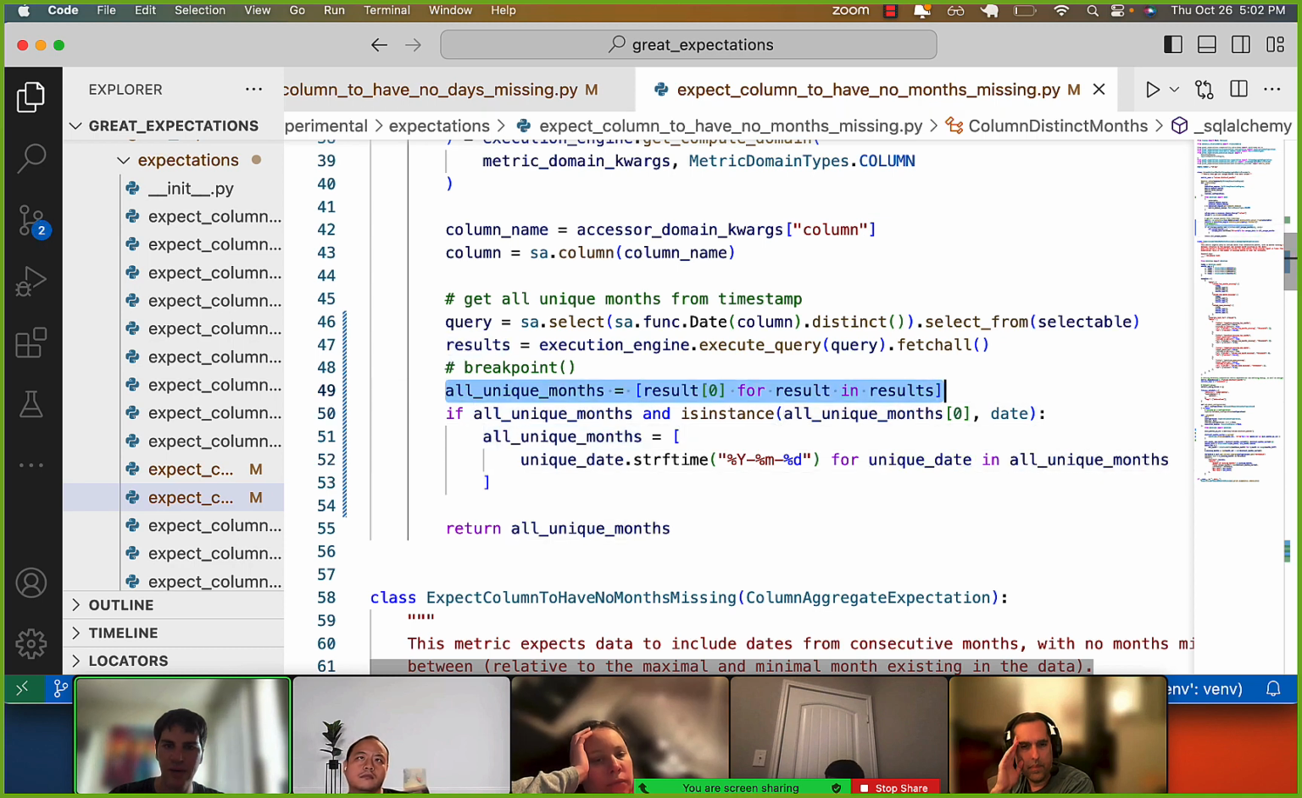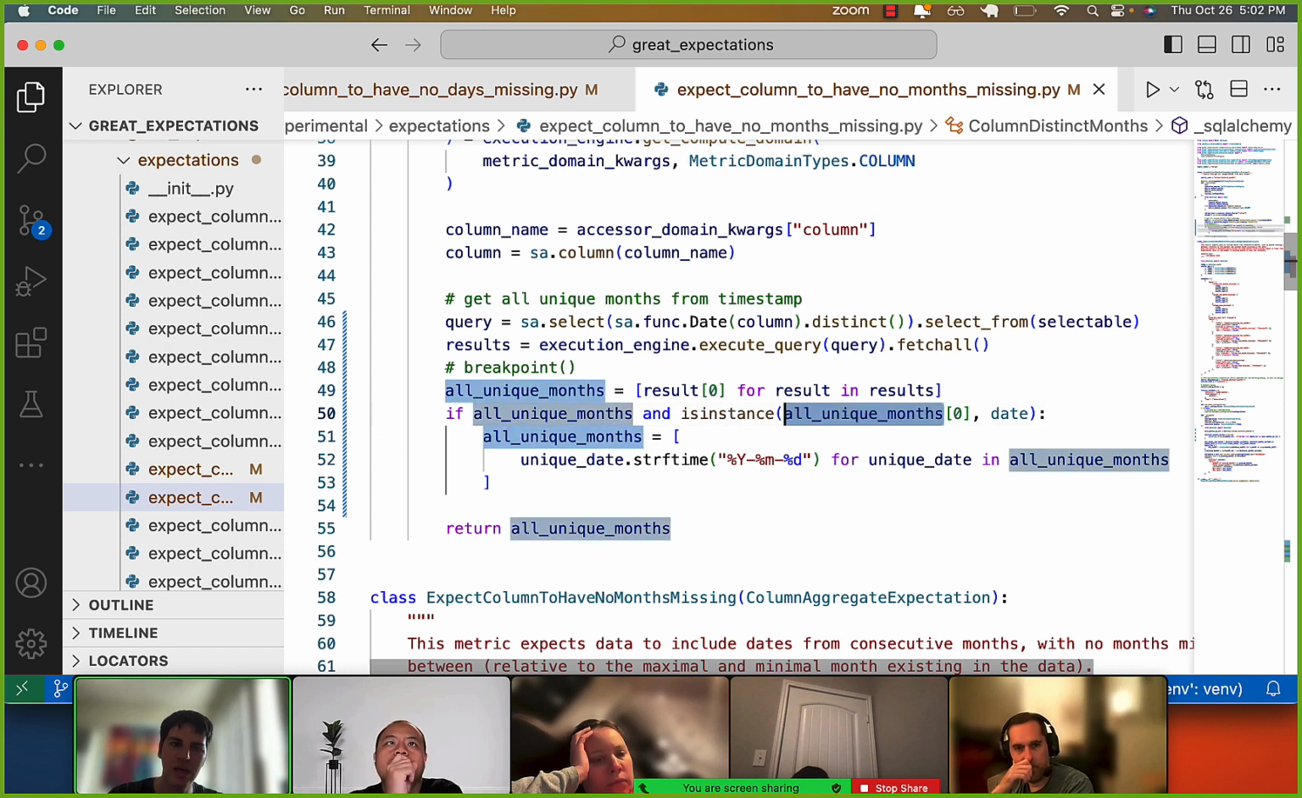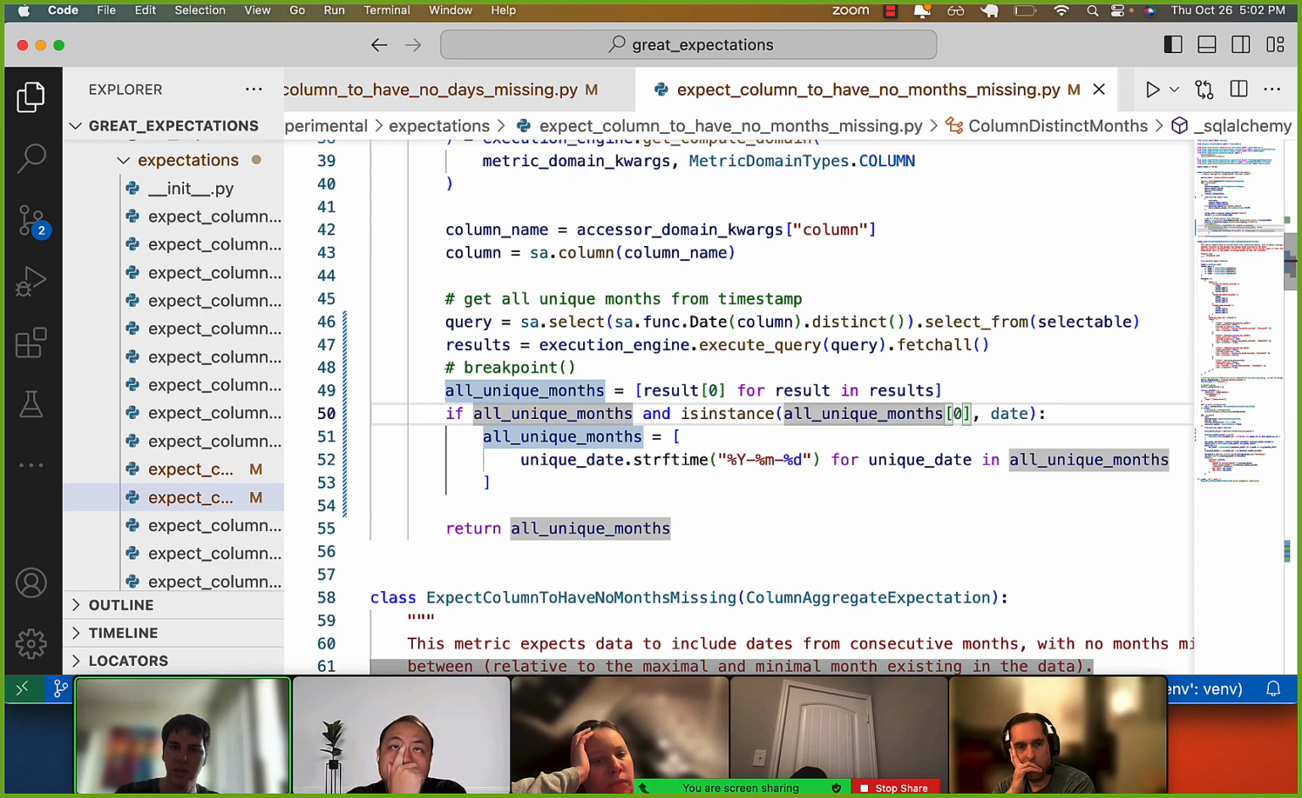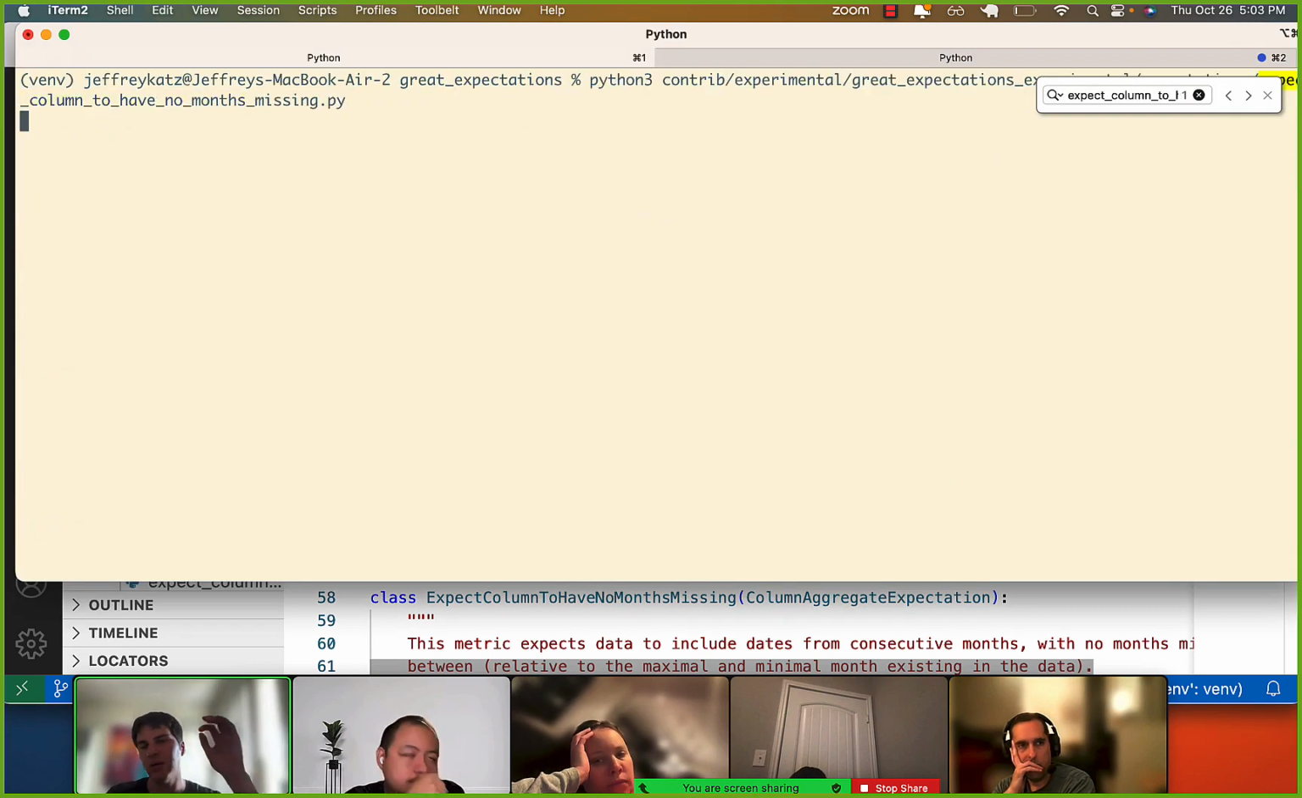Okay, so we have this list of results. We're pulling out, you remember it was a tuple? We're turning it into a list of strings. Then we're saying, is that first record, in the case that we were using Postgres, a date? Then convert it into a list of strings again and return that. When it's not that, just leave it as it is. Let's see if that does any better.